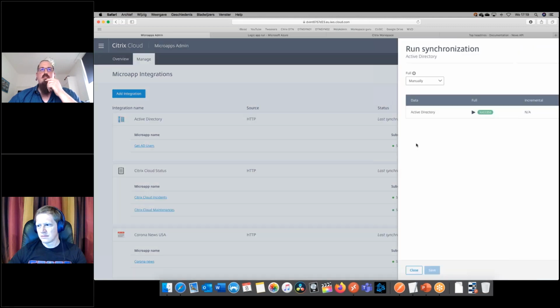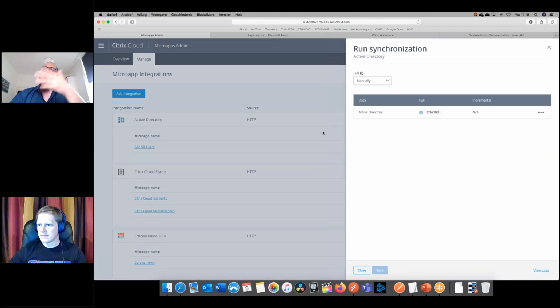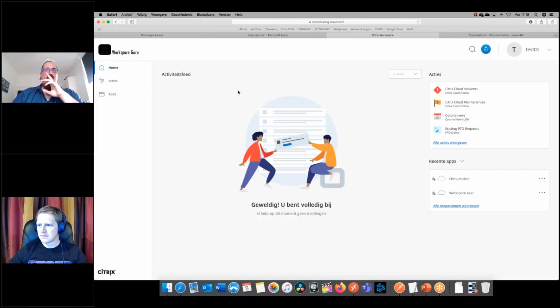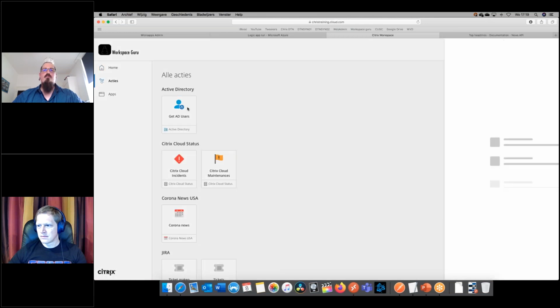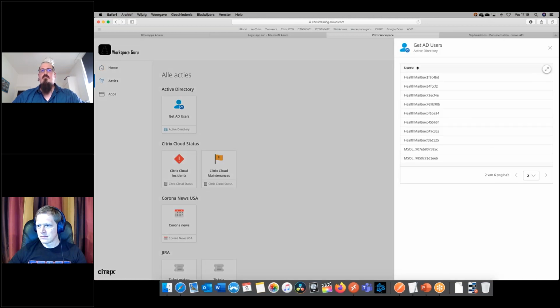So I can also synchronize this again manually. It will now again get that new information. And if I look as a user, I got the button Get AD Users, and here I got that same information. So these are all my users in the AD. And I can get it as a user without being a domain admin, without even being a domain user or whatever, because this is all done through the API. It's just showing you the data.